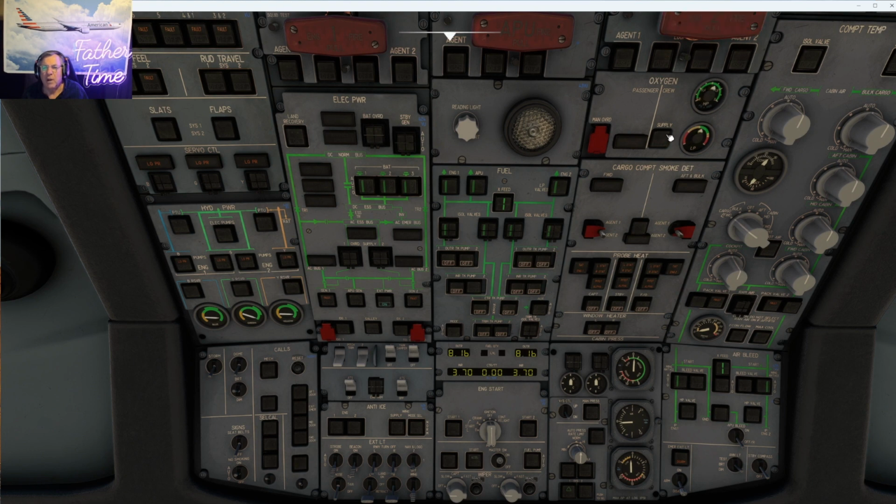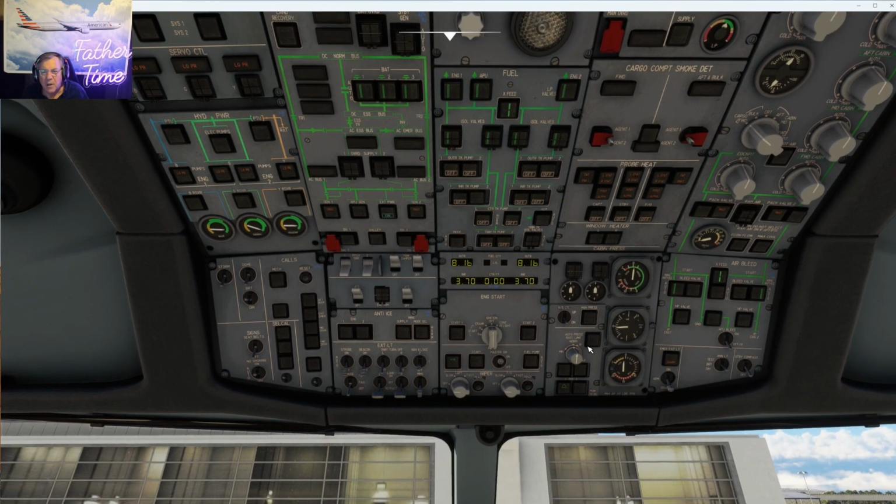There we go, in the green on the oxygen, cargo compartment smoke, no lights. Window heat's on, probe heat's off until after engine start. Right here, you can make sure it's not manual, it's on auto. Right here, it's system one or system two.